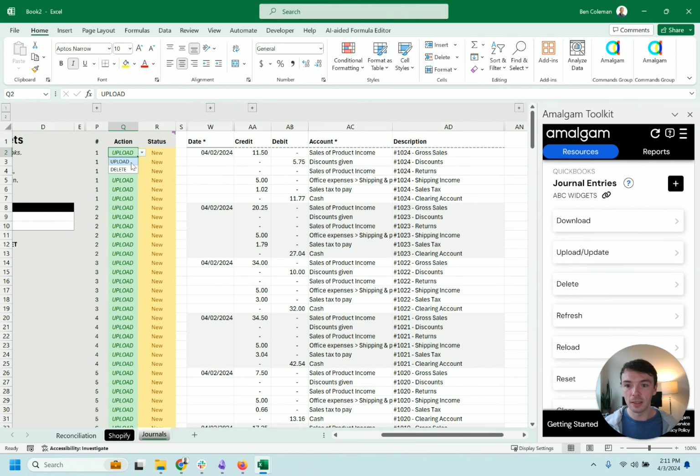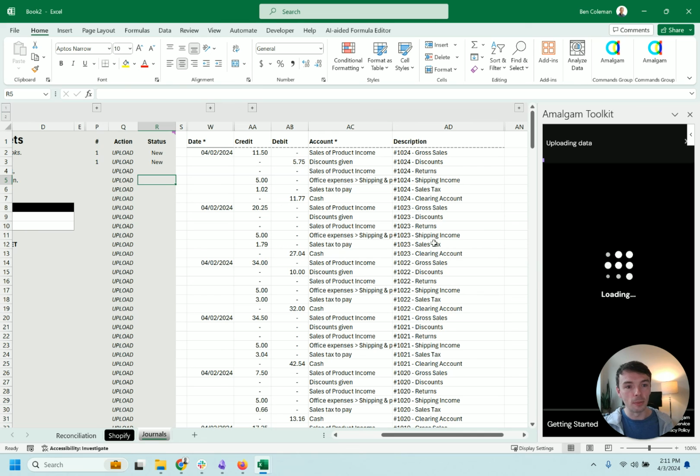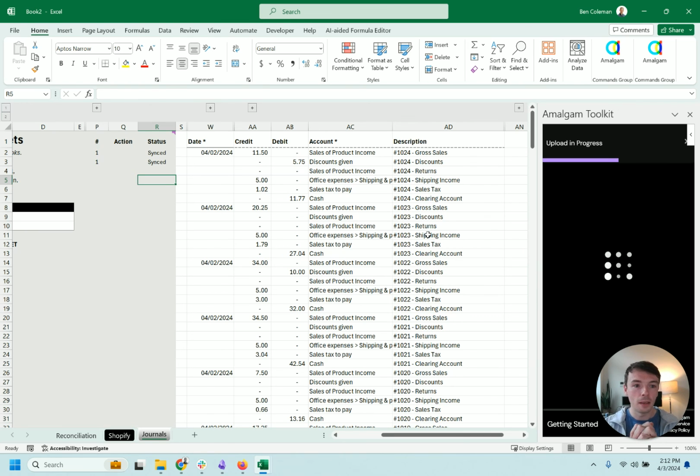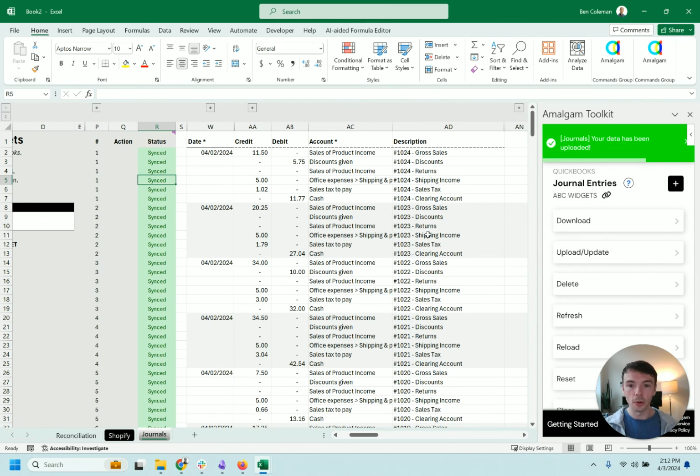Now, one thing to flag, if you want to upload something, it needs to say upload in the action column. If you want to delete something, it needs to say delete in the action column. Pretty easy to understand, but easy to miss the first time you do this. All we got to do now is hit upload, give it a moment. And there you go. We just loaded it all. So hopefully that makes sense as a way to work through this.